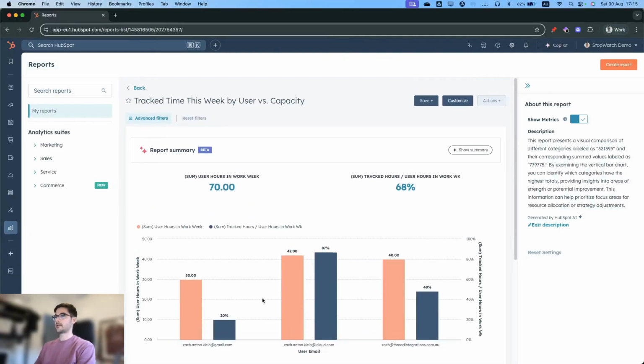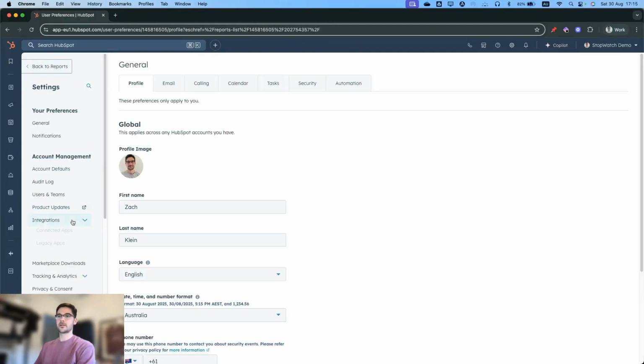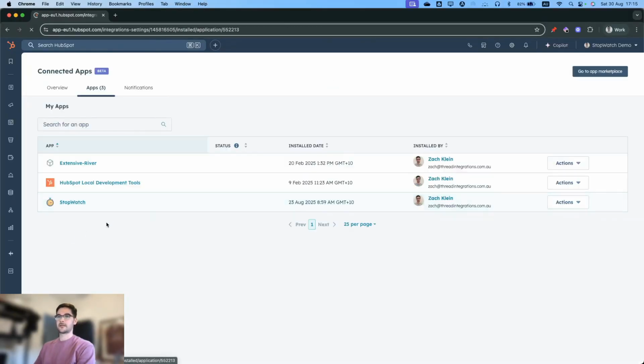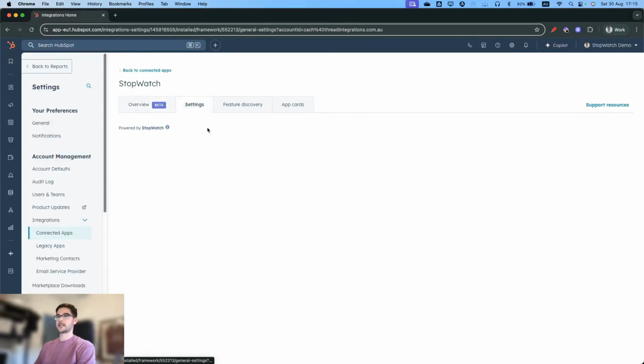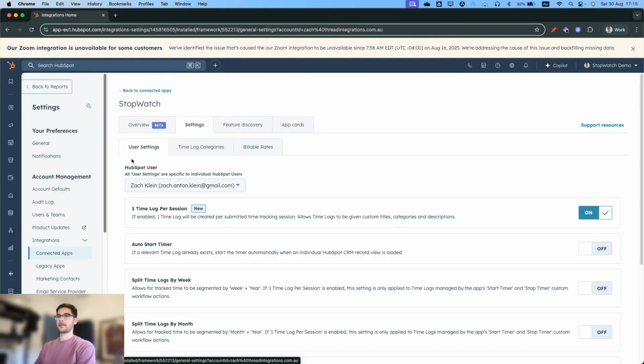So the first step that we need to take is to make sure that Stopwatch for HubSpot settings are configured correctly in order for us to be able to build that kind of report. You can do that in your settings, connected apps, click through to Stopwatch, into the settings tab. Make sure we're on the user settings tab here.